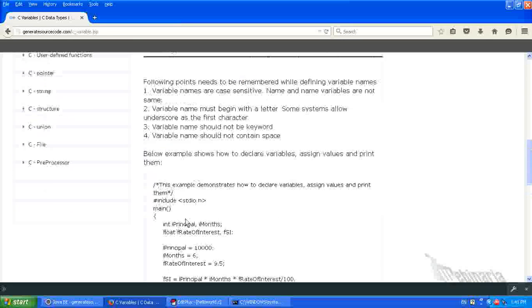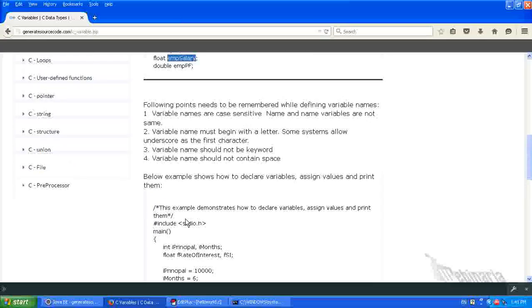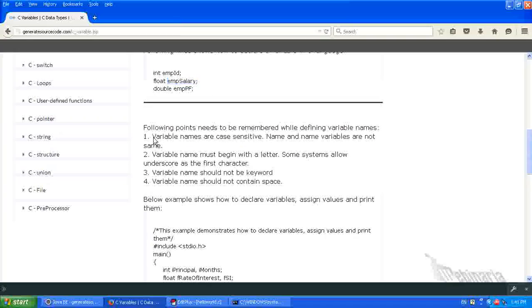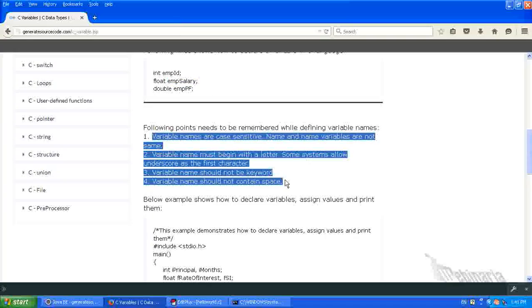Now while defining variable, there are some rules we need to follow. Here I have covered 4 points. 1. Variable names are case sensitive. Variable name must begin with a letter. Some systems allow underscore as a first character, but it is always safe to start with a particular letter. Variable name should not be a keyword. You cannot define a variable as int, char, if, else, because they are reserved keywords.